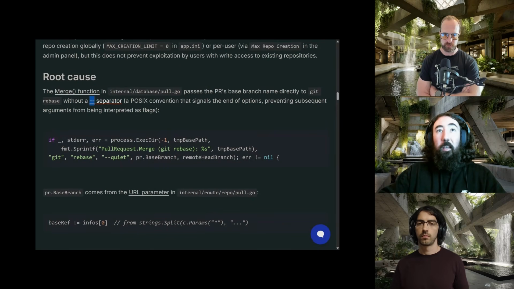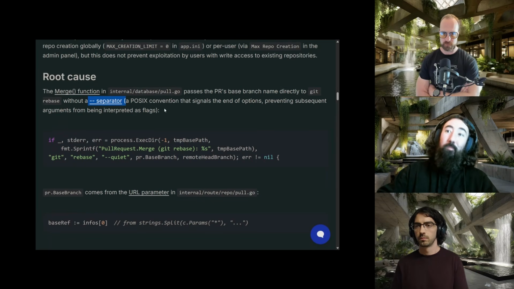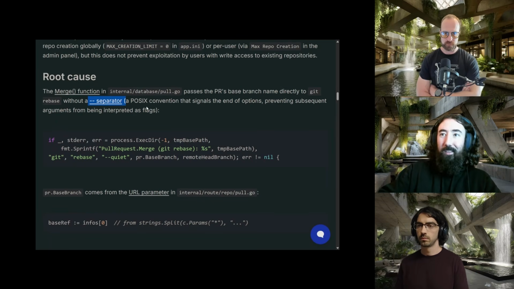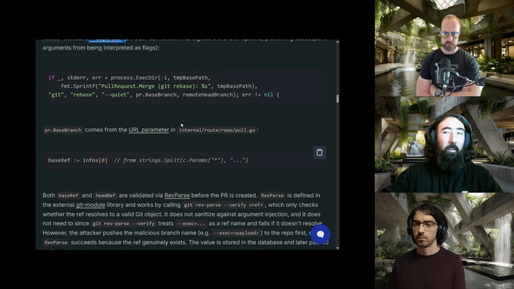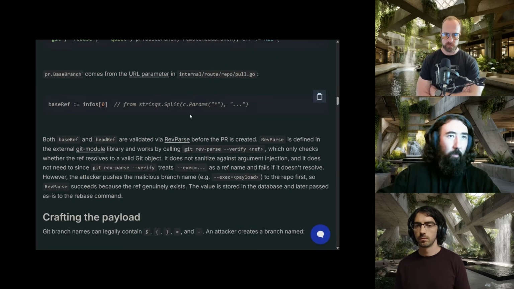And the root cause. It's basically that the PR's base branch is passed directly to git rebase without the -- separator, which would signal the end of options, which means that we can inject our own options at that point. There are some other similar vulnerabilities which have occurred at various parts of this pipeline, and I'll show some of the past CVEs later as well.